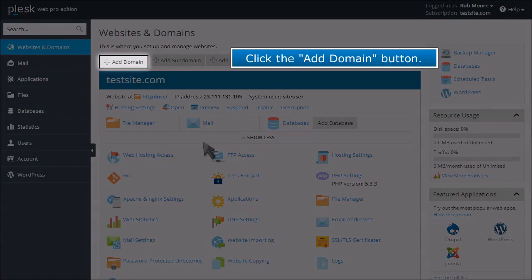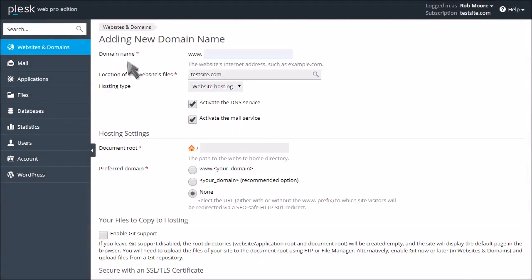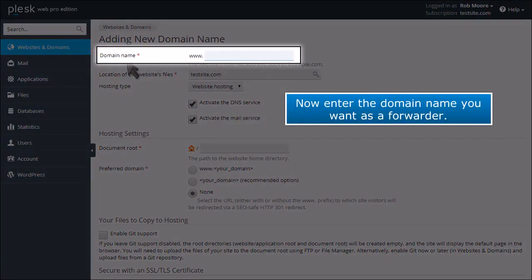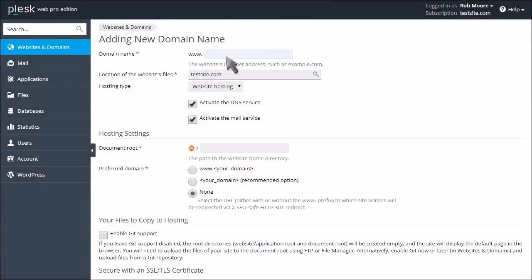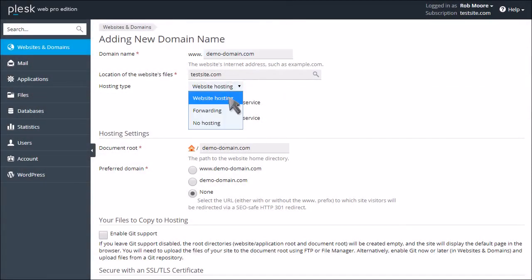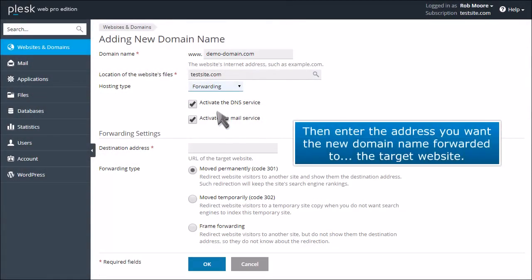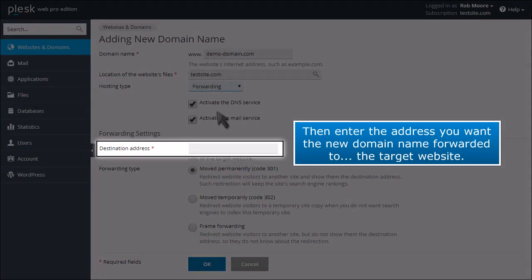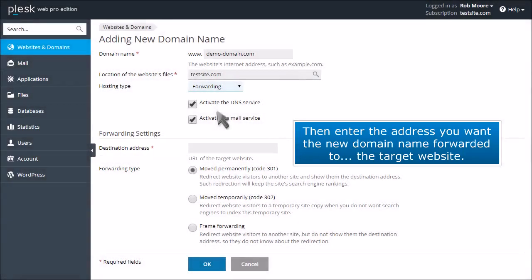Click the Add Domain button. Now enter the domain name you want as a forwarder. In the Hosting Type section, click Forwarding. Then enter the address you want the new domain name forwarded to, the target website.